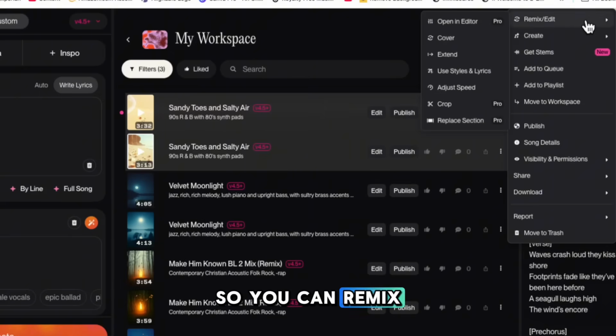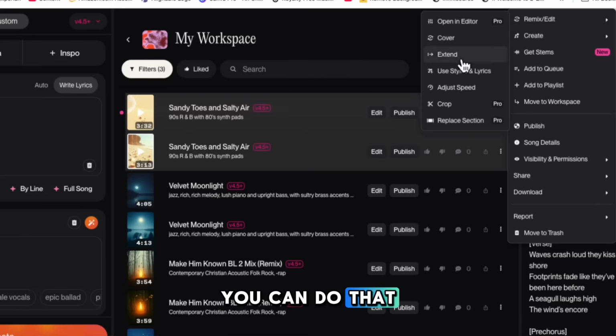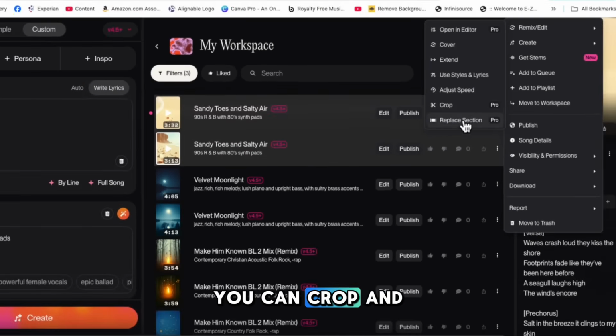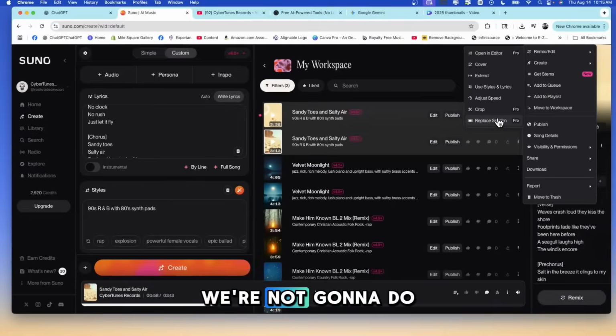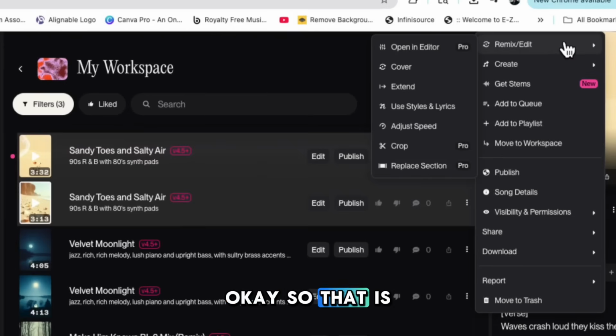So you can remix and edit this. You can create a cover song of this song. So if I wanted to make this sound like a rap song, like an 80s rap song, or a contemporary love ballad song of 2025, you can do that. You can extend the music. You can use the styles and the lyrics. You can adjust the speed of the song. You can crop, and then you can replace sections. We're not going to do these over here. Okay, so that is the remix edit.